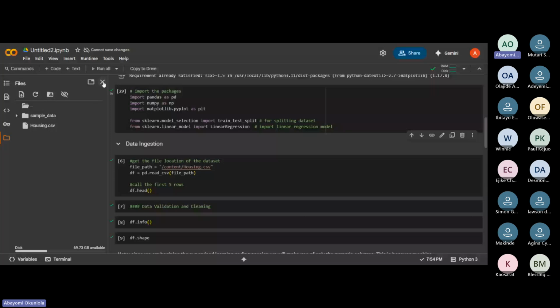So how do you import to this runtime environment? Just click on this upload to session storage here. Once you click on it, a file explorer window comes up. Then you navigate to where you have the data, then you upload. It will be here. Okay, so first things first, I want to ingest my data.